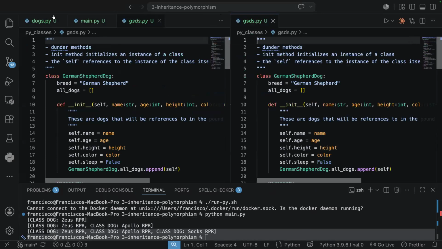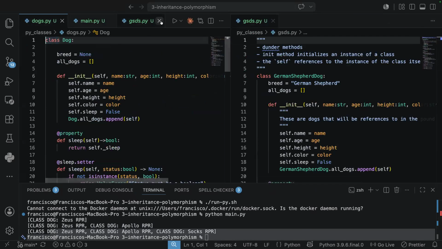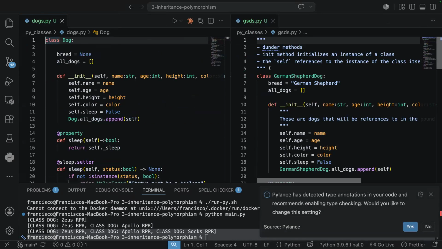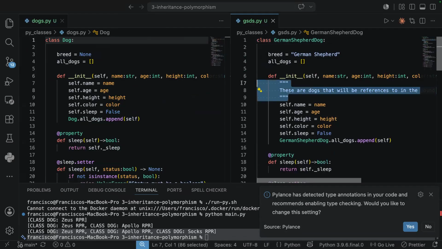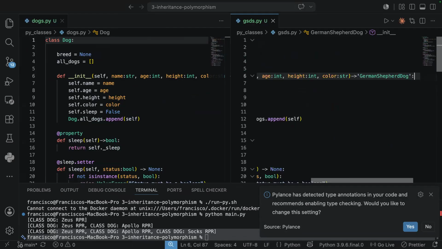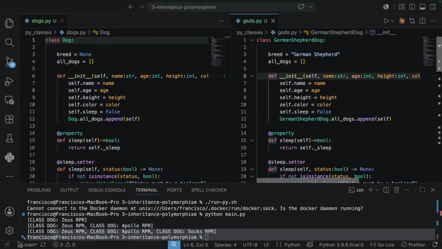But if I put GSDs and dogs side by side, I am violating one of our principles big time. What is that principle that I'm violating? Is it the single responsibility principle? Is it don't repeat yourself? What am I violating here? Let's hear it, Keith. Don't repeat yourself. Right, yeah, don't repeat yourself.